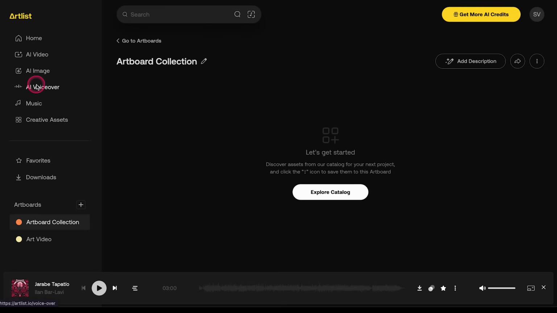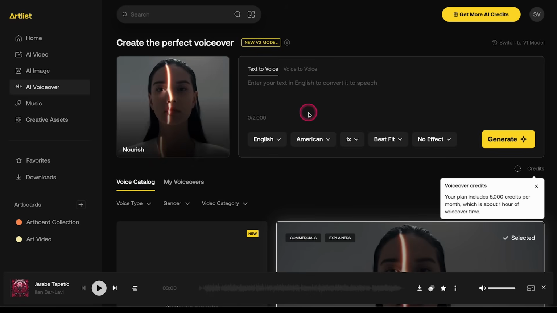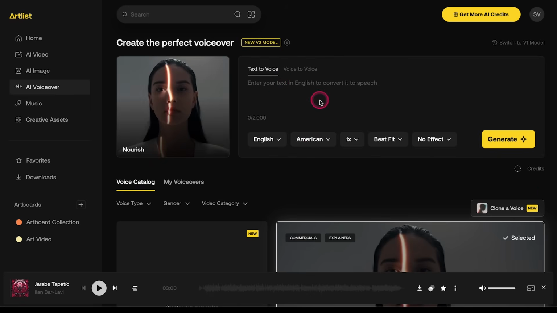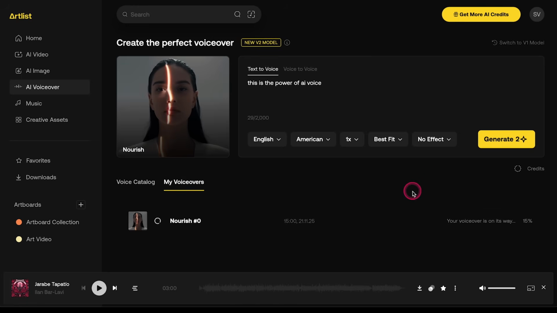Now beyond this, we also have the ability to create AI voiceovers inside of Artlist. There are a whole host of different voices that you get to choose from, and I can show you exactly how that works by typing in my text that I would like to render out. Now, this is extremely good value for generating, and you can keep tabs on how quickly it's generating in the description below. And this is how my voice came out. This is the power of AI voice.